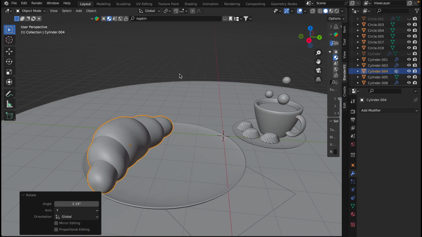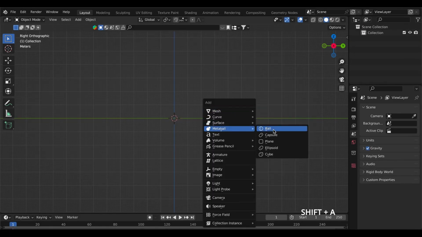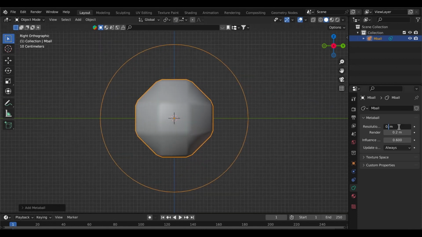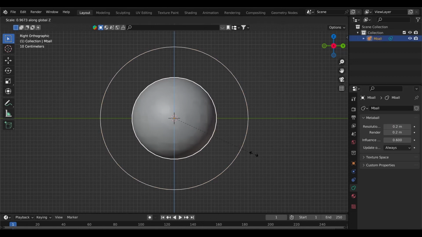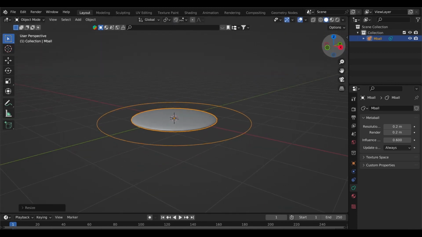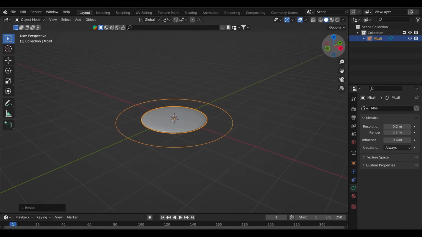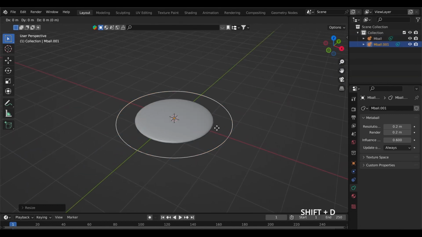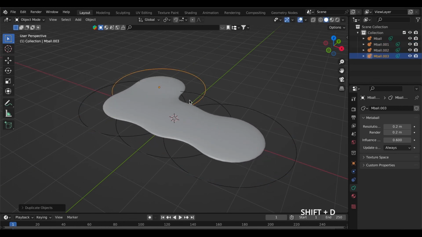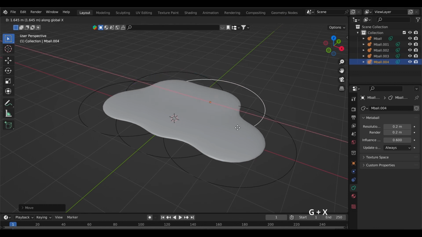Now we will make the egg. For that, Shift A to add a meta ball. Decrease the resolution to 0.2. S and Z to scale it down along Z axis. Shift D to duplicate it. Now we will give it an egg white type shape like so.